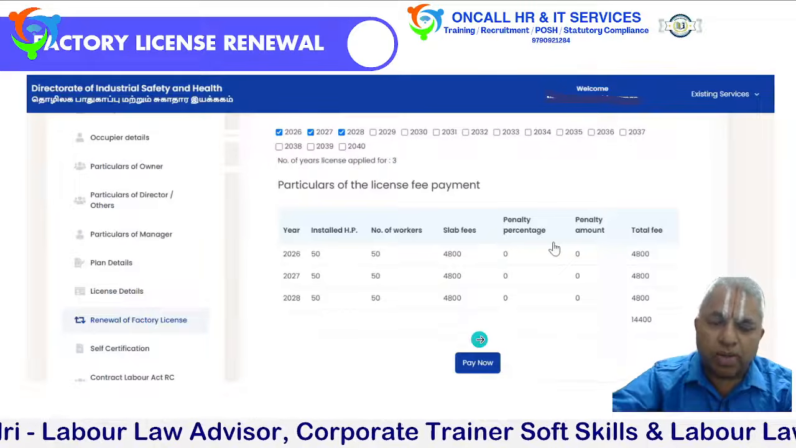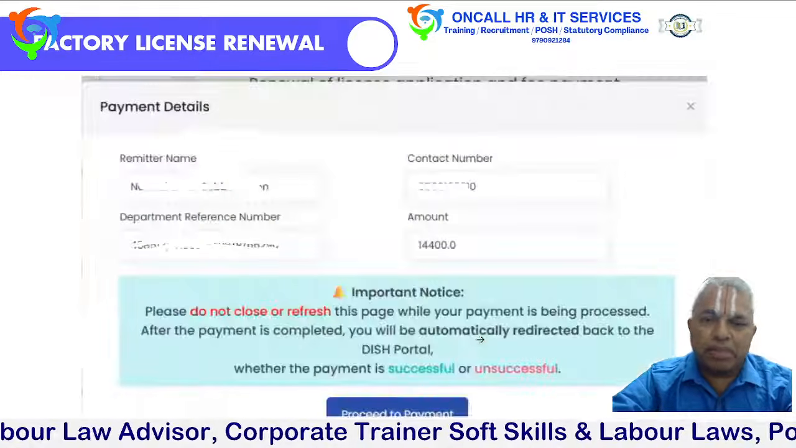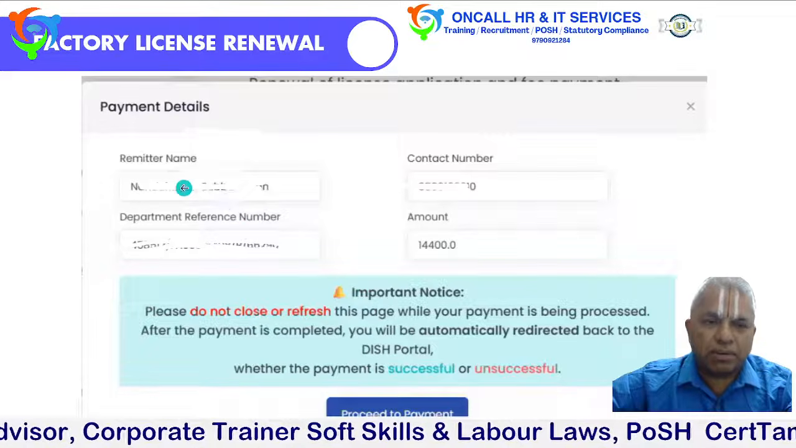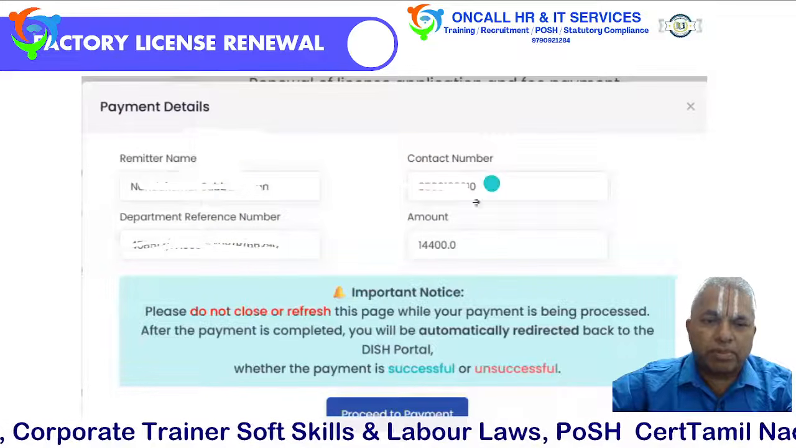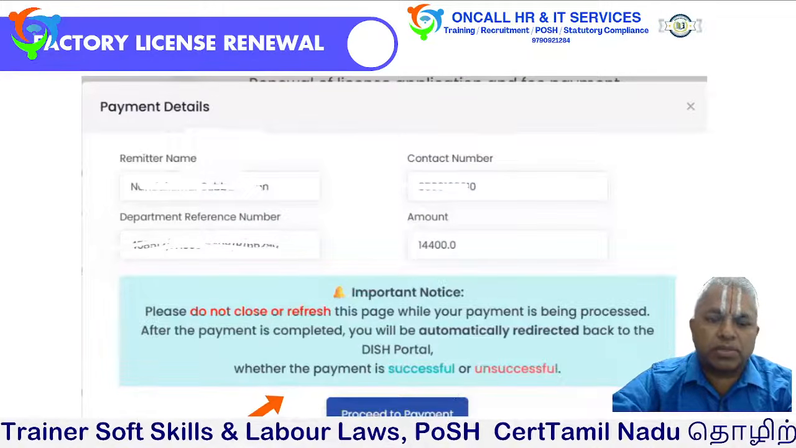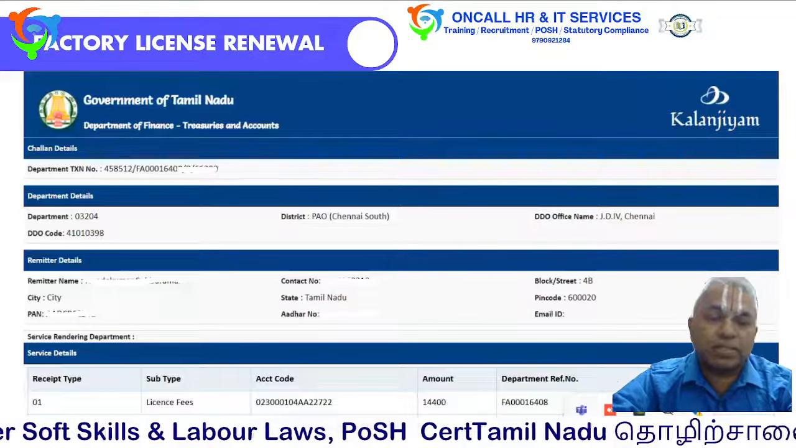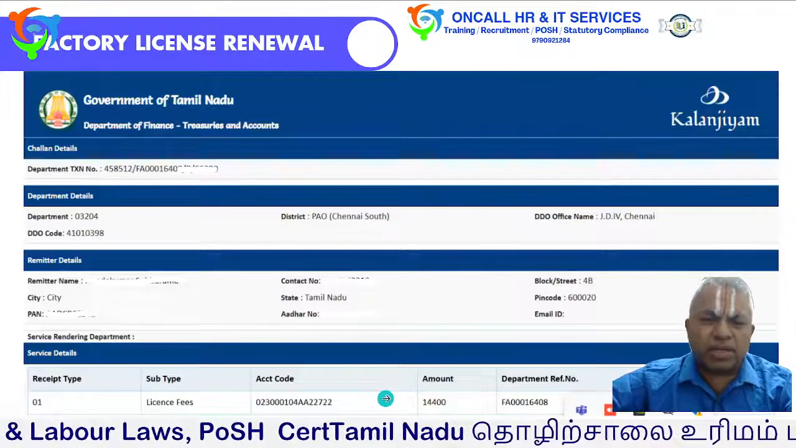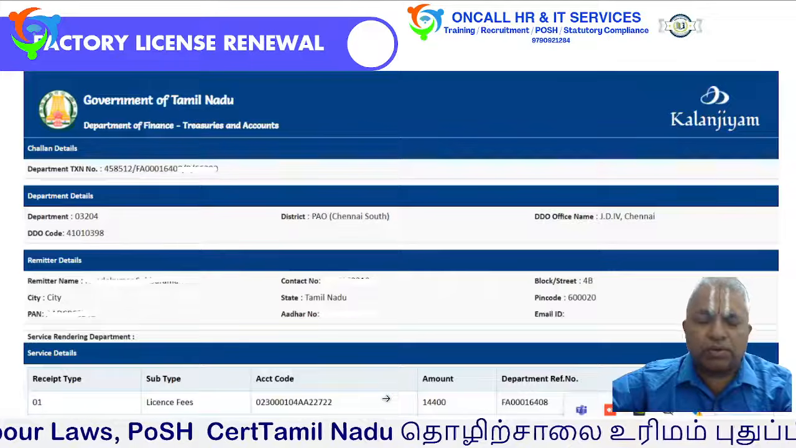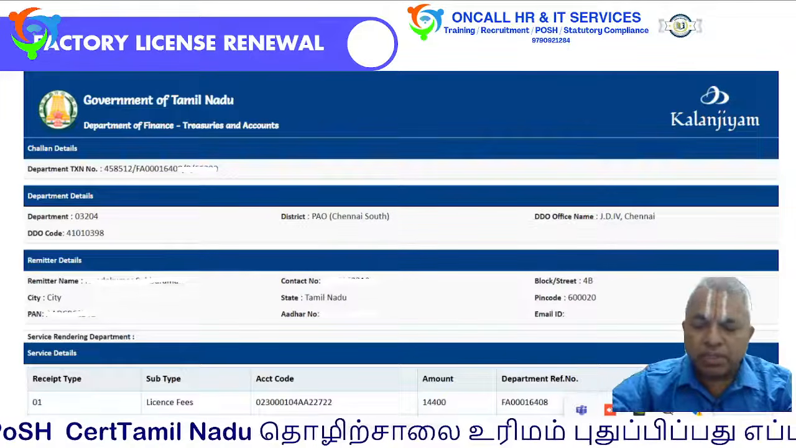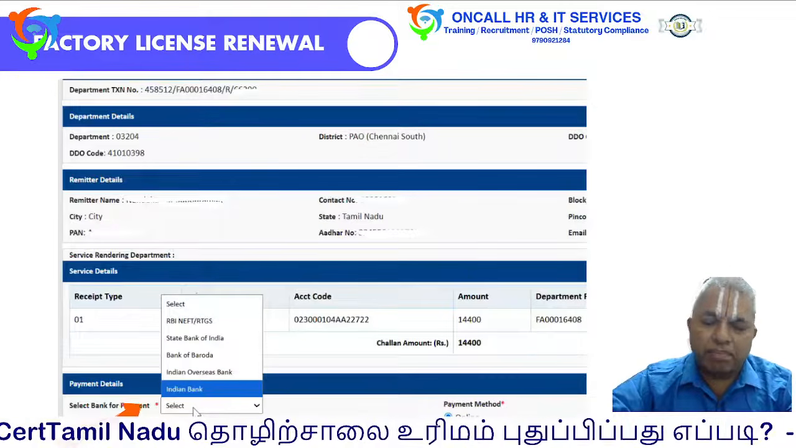As soon as you click Pay Now, it will take you to the bank. First, it will ask you for confirmation. Your occupier name and occupier number will be there. With this, it will proceed to payment. When you click, it will take you to Kalan, that is karuvoolam.in, the Tamil Nadu treasury website. It will take you automatically, you need not worry or do anything. Just verify that everything is correct, and if it is correct, just click.